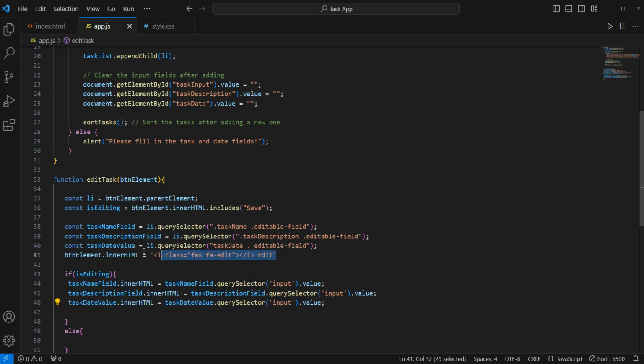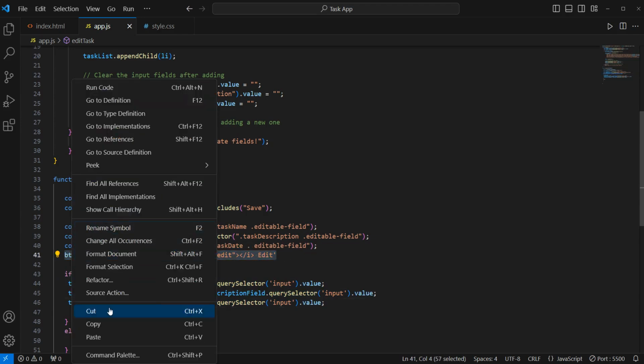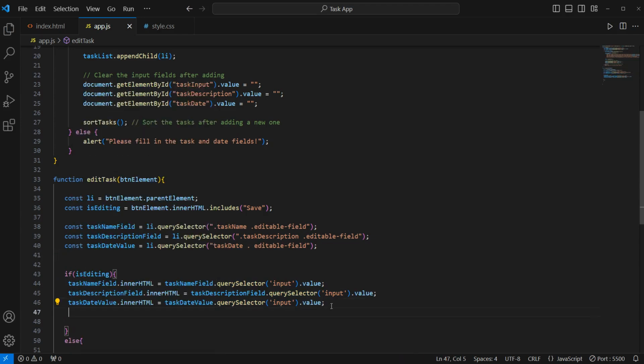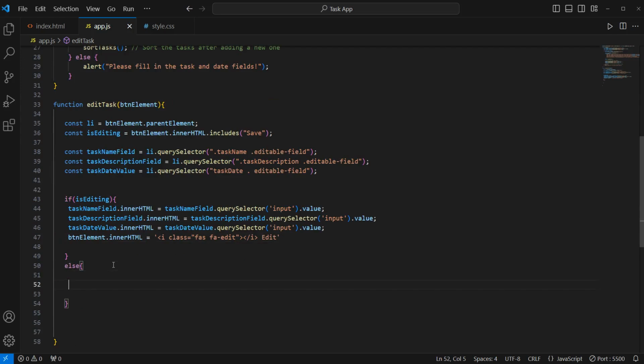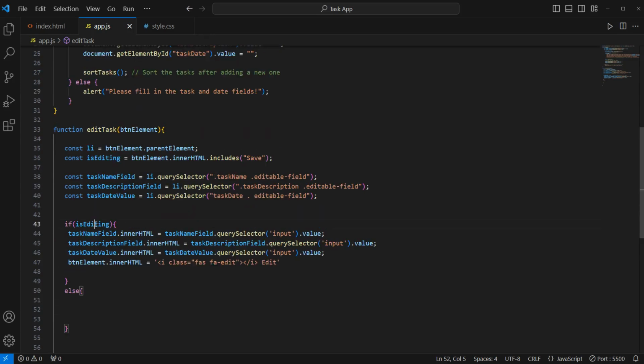We basically do not want this to be here. Let's cut it and paste it over here because we want the button to be here, or else the logic will not work. In case the is editing button is false, this means the button is in save mode. So what do we mean by save mode? Like the button is already saved. And what if the user does not change anything?